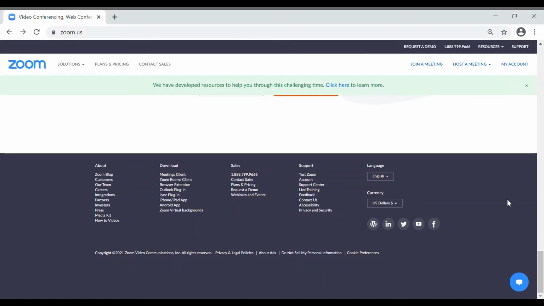When you reach the bottom of the website, you will see multiple columns of options. In the second column, you will see a download button. Click on this button.